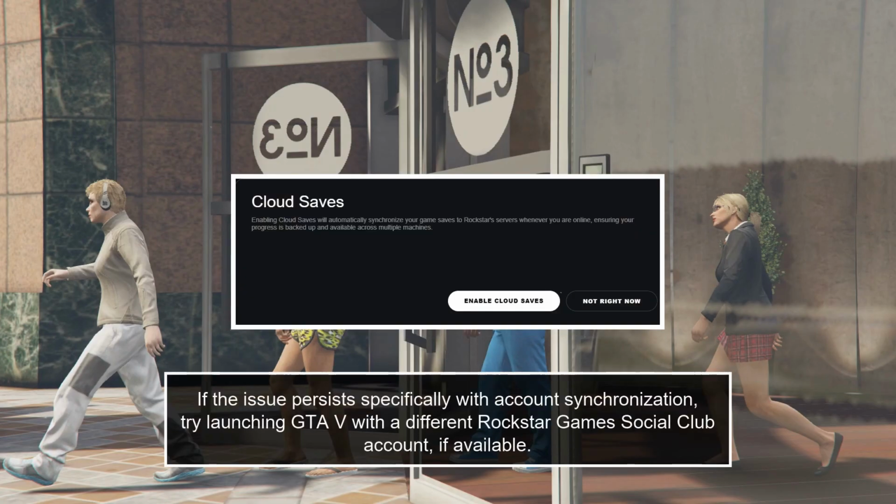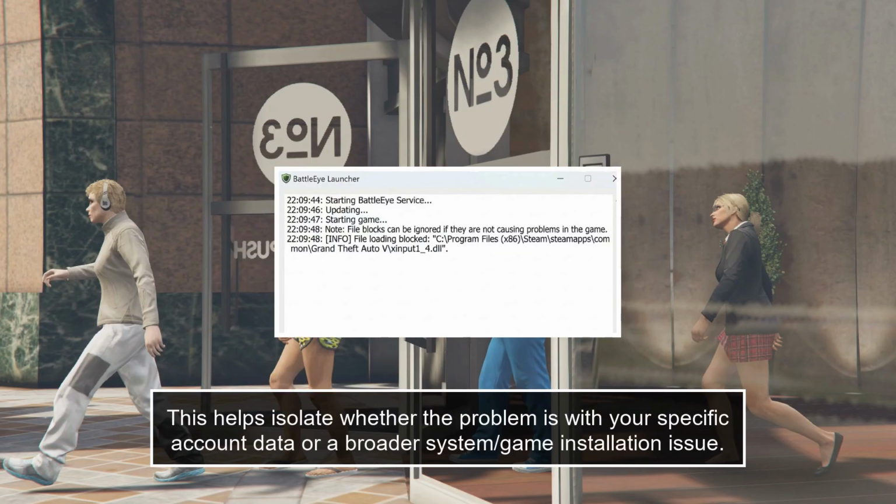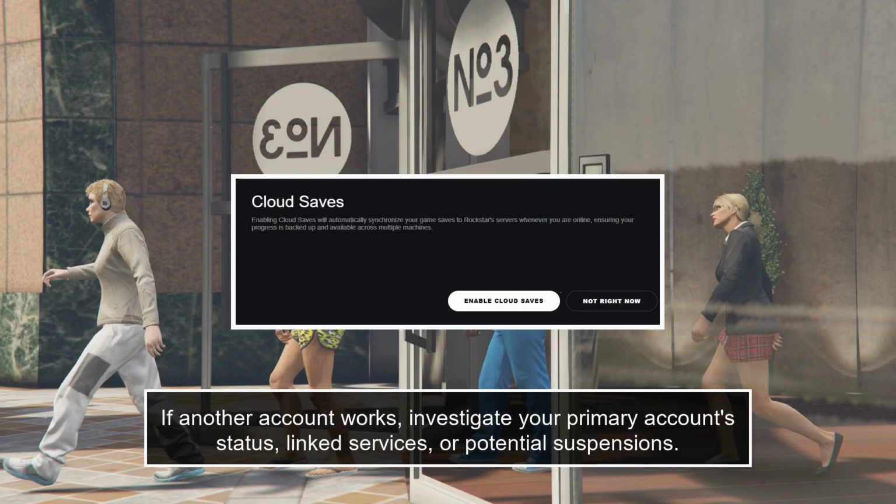Test with a different Social Club account. If the issue persists specifically with account synchronization, try launching GTA V with a different Rockstar Games Social Club account, if available. This helps isolate whether the problem is with your specific account data or a broader system or game installation issue. If another account works, investigate your primary account status, linked services, or potential suspensions.